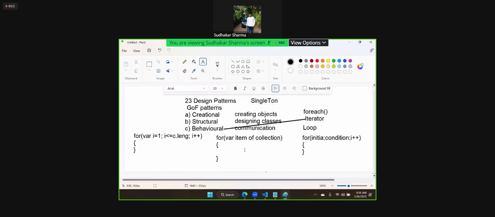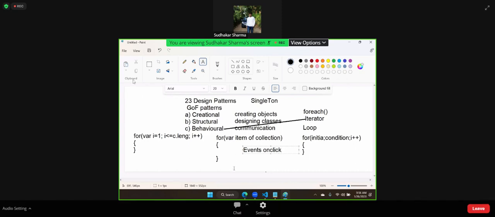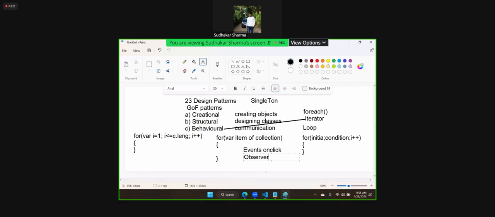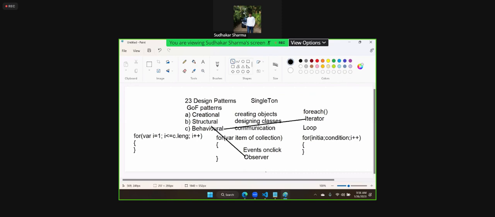For example, you learned about events, na? On click and all, in JavaScript, you might have learned about events. Do you know event follows a pattern called observer? Event follows a pattern called observer. It is also a communication pattern. That means it comes under which category? Behavior.